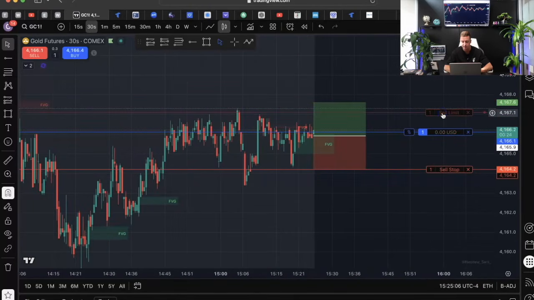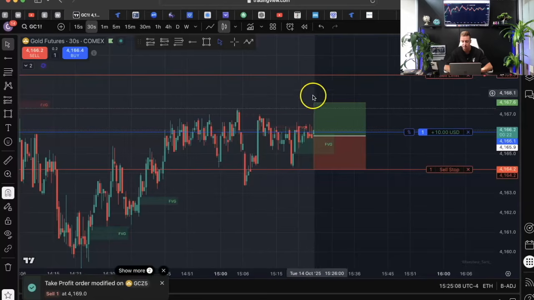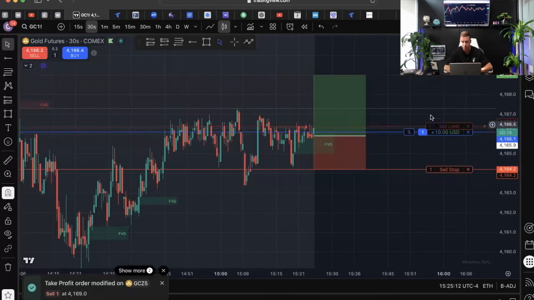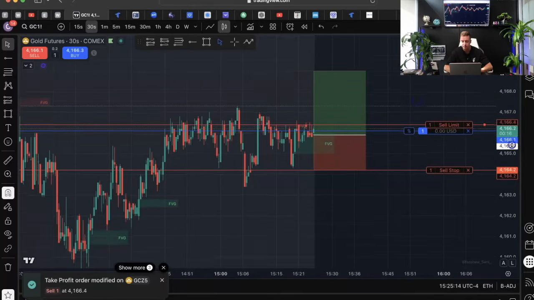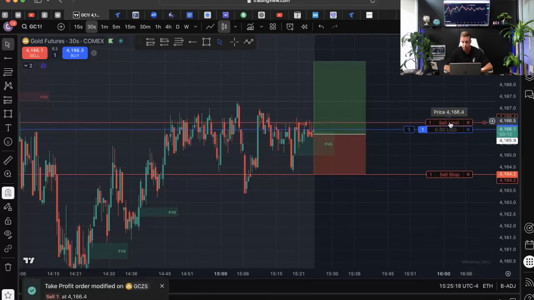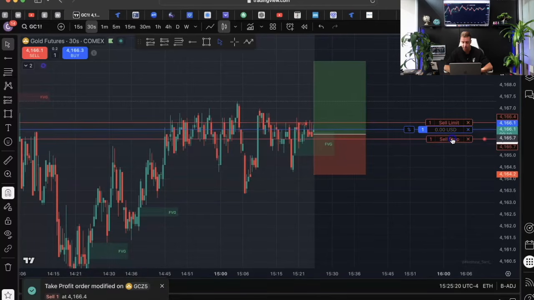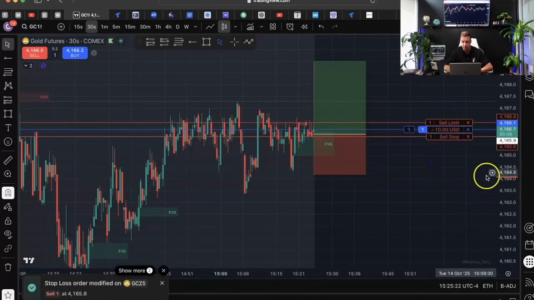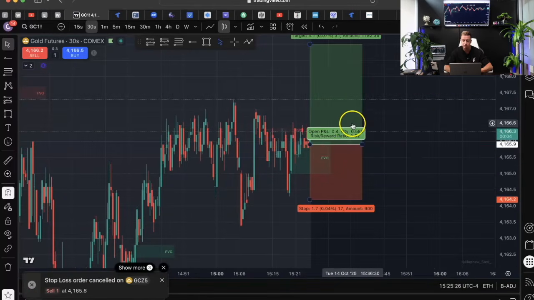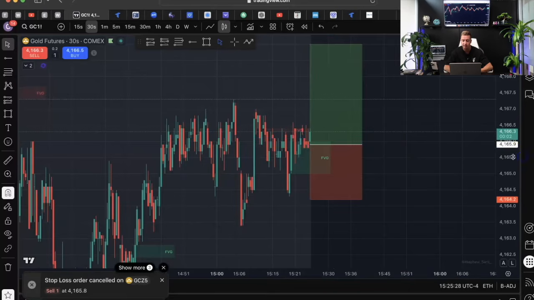You can change your brackets right here to whatever you want, higher, lower, change this position. I'll show you when it actually hits one of them. So let's see if price will go up real quick and hit my take profit. I just want to get out of this trade, so we'll see if it wants to hit one or the other. What is it going to hit first? Okay, see, it hit my take profit. Now I'm out of the trade.